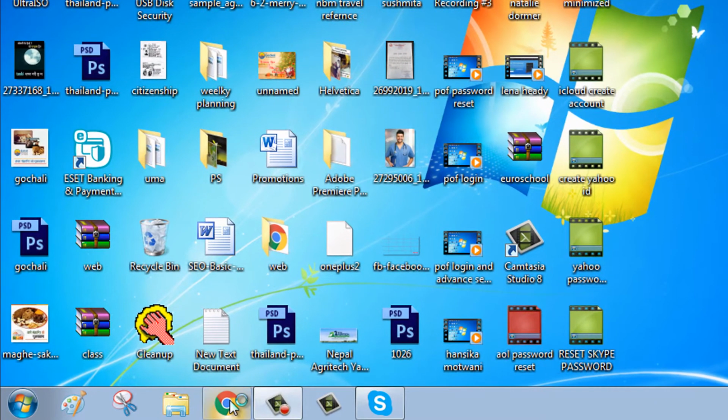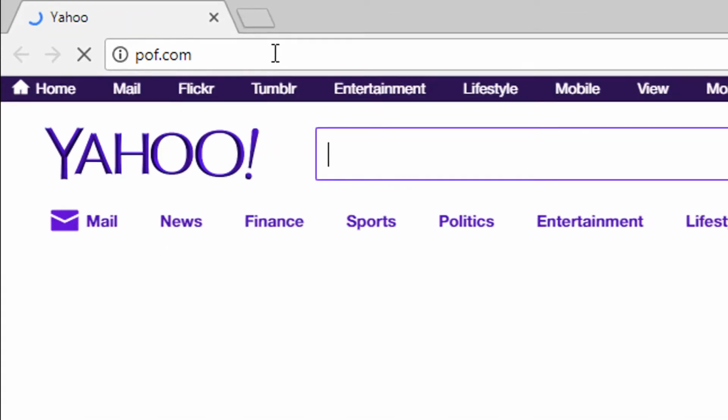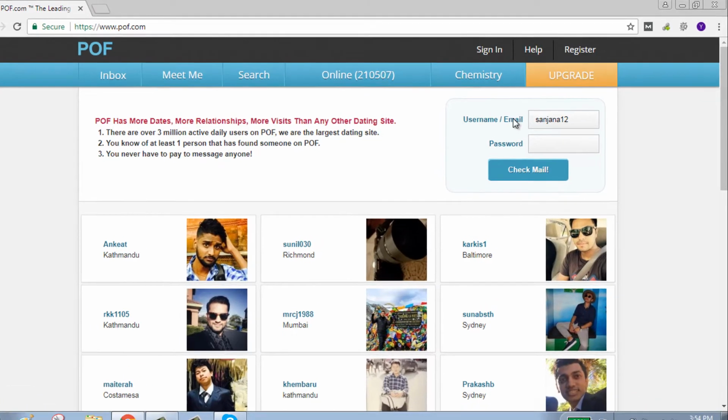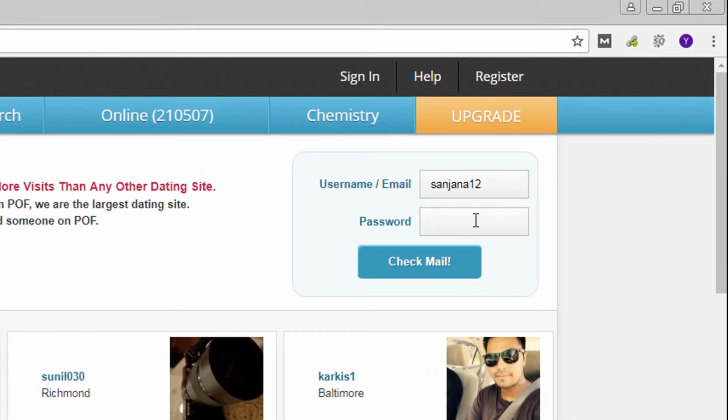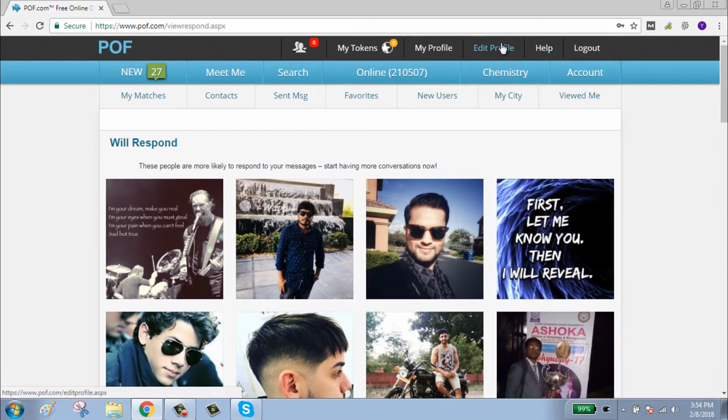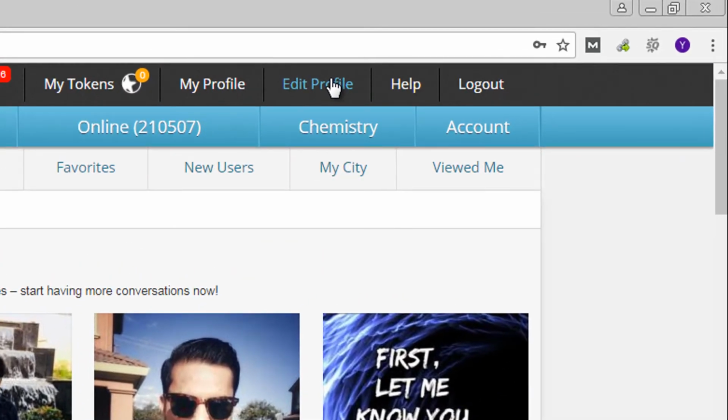First click on browser, go to pof.com, click on here is username and password, enter your username and password. Click on check mail button. Here you can see edit profile on the right side of your desktop. Click on edit profile.